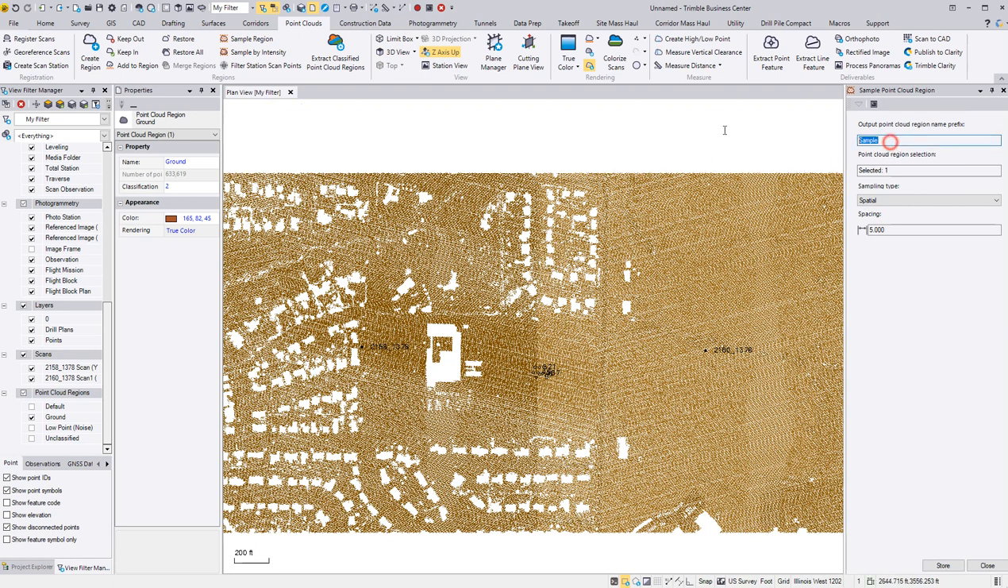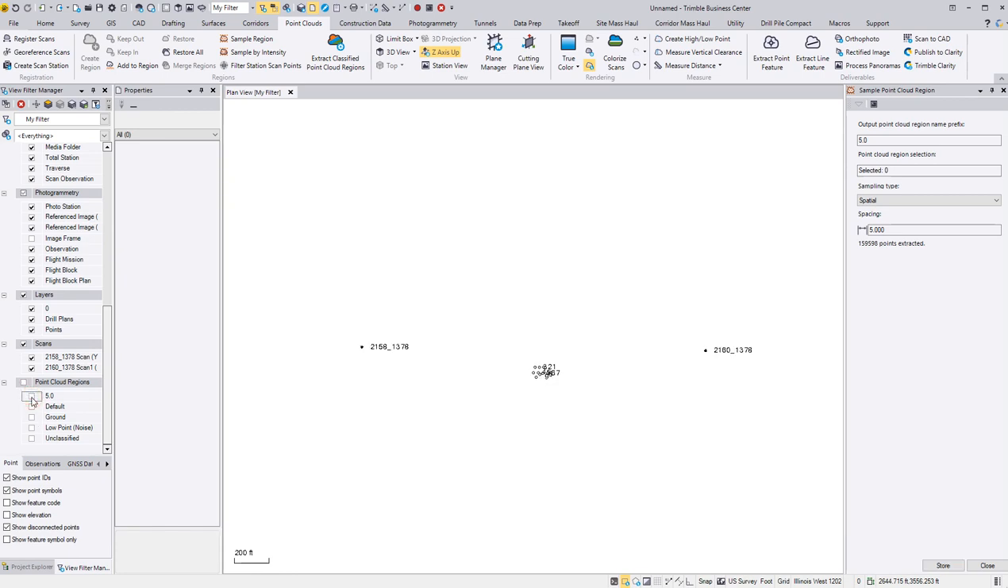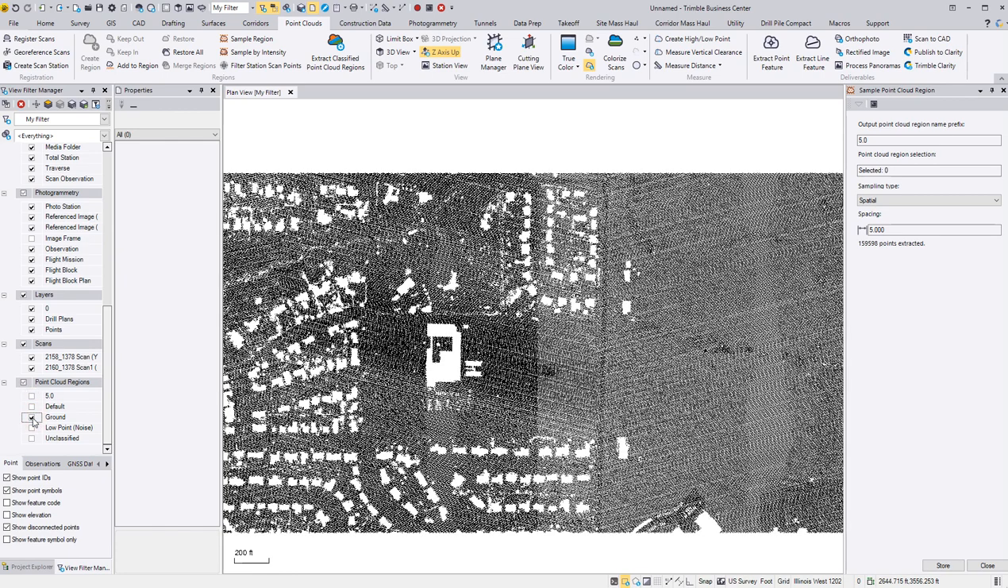So now I just sample this. I'm going to put my spacing at 5 feet, but I want a 5 foot prefix on there. So 5 foot, and I'm going to store. And as you saw, it just populated a new point cloud region right here and turned off the old one. So if I turn off the 5.0 grid, there's the ground I had.